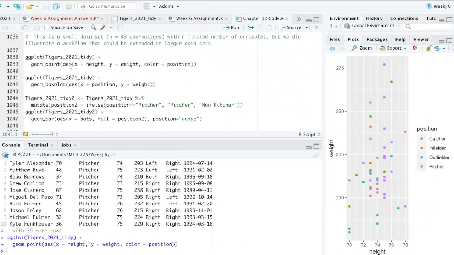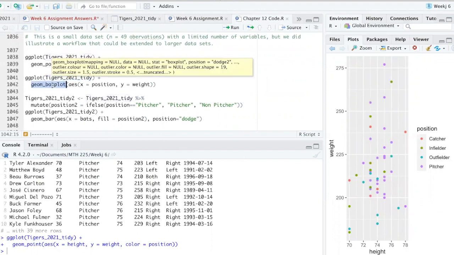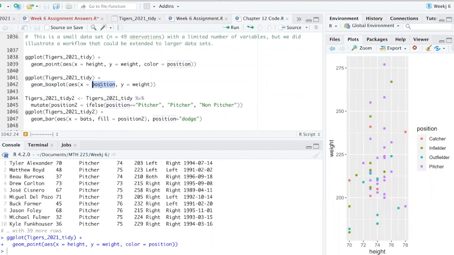The next visualization, again, we're going to look at the Tigers 2021 tidy data. This time we're going to do a box plot. The horizontal axis is going to be position, so we're going to have the 4 positions. That means 4 box plots, and we're going to compare the weights. We said that maybe pitchers are heavier. Let's see if that's the case.